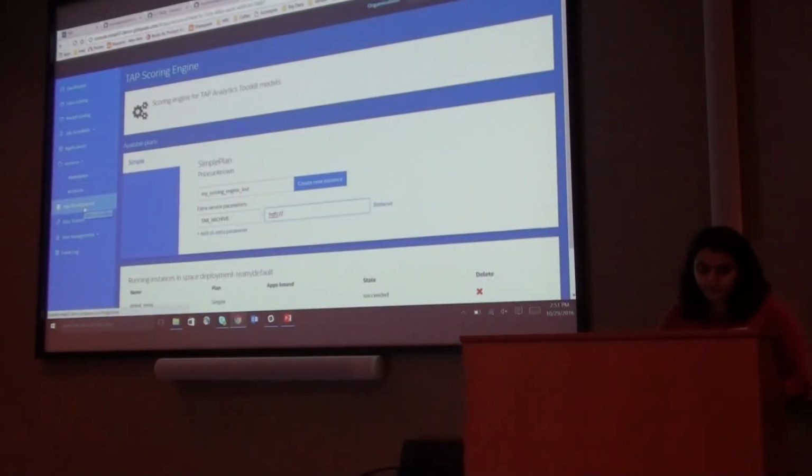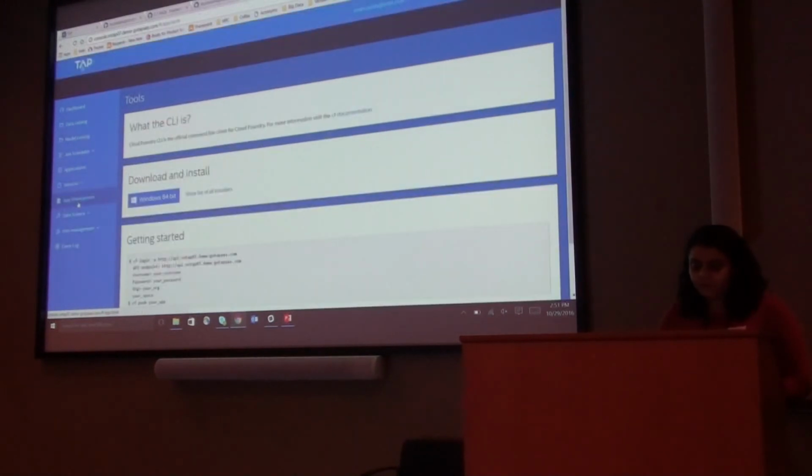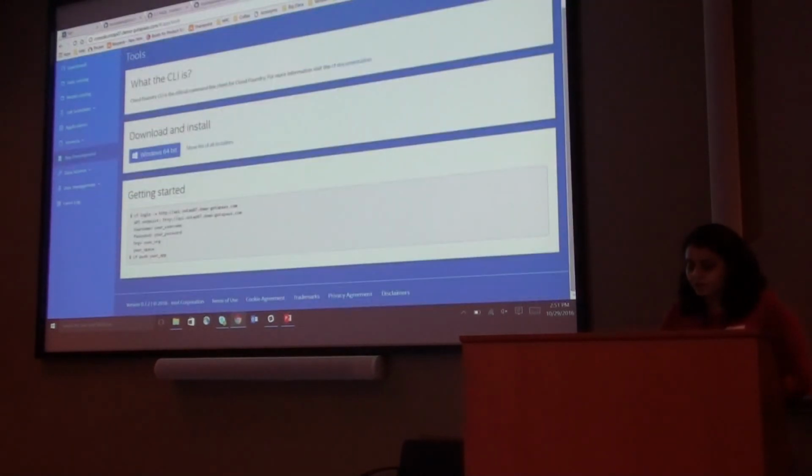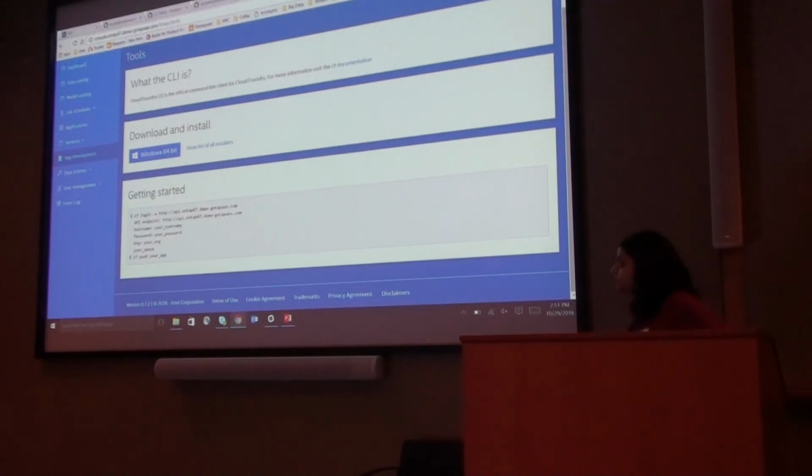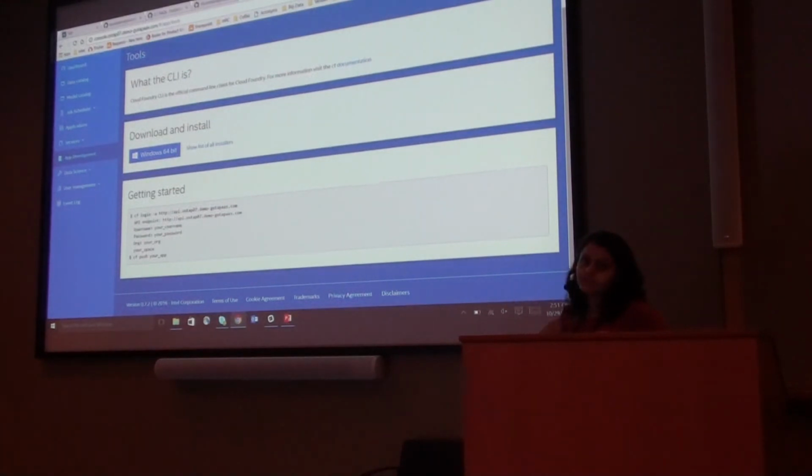So application development, or application deployment, is also supported. In this version, it's Cloud Foundry. This is version 0.7 of Tab. Coming by the end of this year, we're going to go to Kubernetes and a totally container-based architecture. But it will be the same workflow.